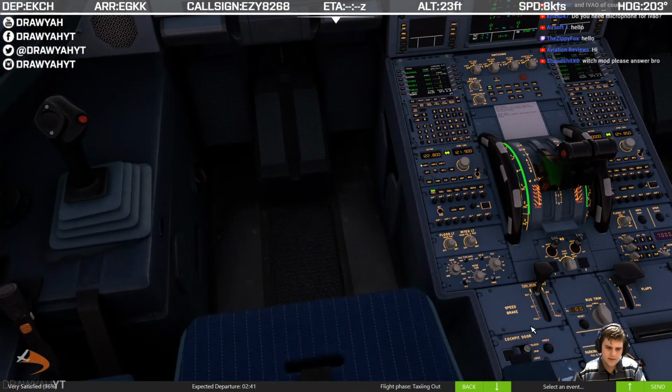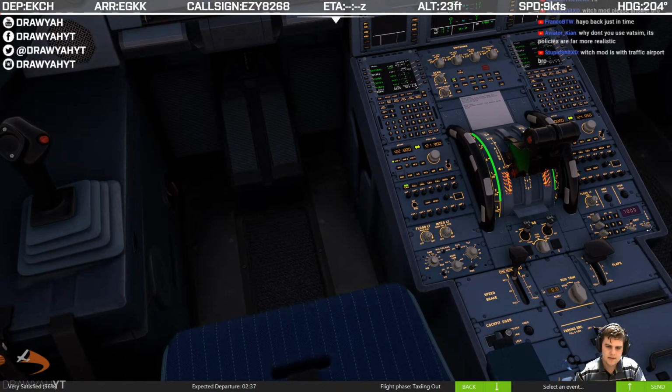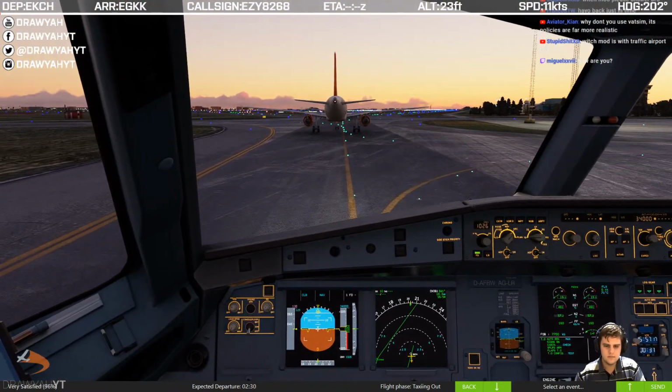Right. Let's set the predictive wind shear to automatic. Set the terrain to automatic. Squawk 7000 initially. We can change that later if we do speak to control.